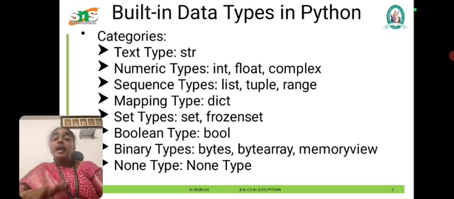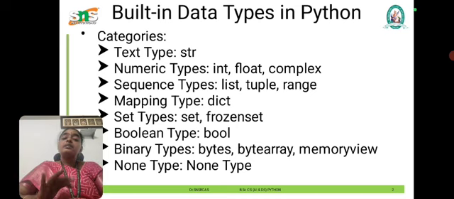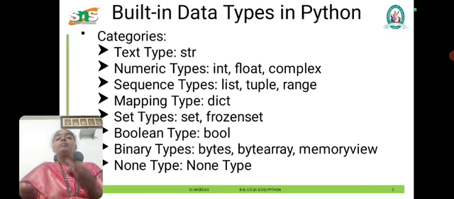Sequence data types are like an array: list, tuple, range. Mapping type is dict. Set types are set and frozen set. Boolean type is true or false, represented as bool. Binary types are bytes, bytearray, and memoryview; bytes are bits, a binary consideration. None type means there is no data type specification. These are all the built-in data types.